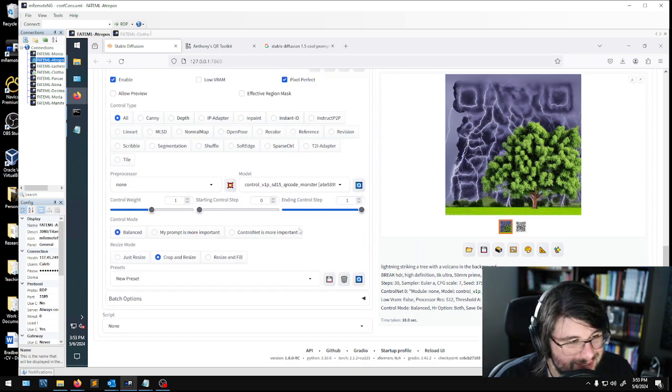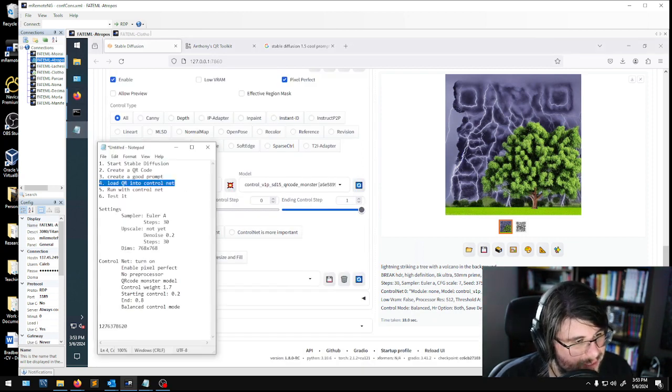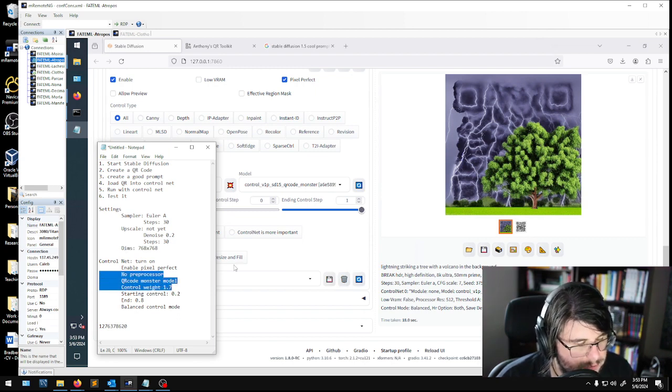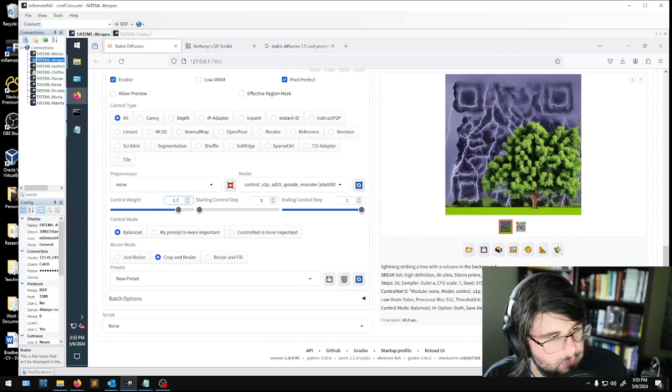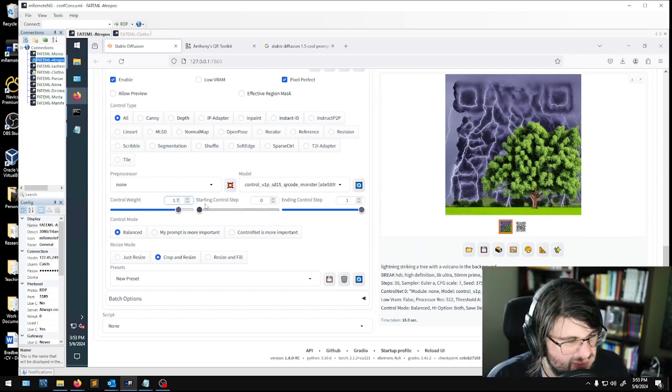So other notes here. I'm using Euler Ancestral, 30 steps. We're not using the upscaler just yet, so we're not worrying about that. Dimension, we like 660, so we'll keep it there. We were on QR Monster. Control weight affects just how much of the ControlNet is implemented through the prompt. So we'll set that to 1.7.